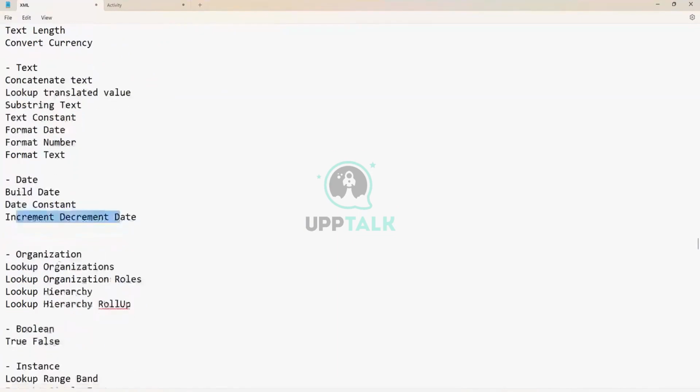We have concatenate, text constant, format date. We have date constant, increment, decrement date. Then in organization, we have lookup organization, organization rows. Again, in Boolean, when we need to define any condition, we have to use calculated fields. Then there are some instance type calculated fields. We have single instance extract, multiple instance extract, and aggregate related instances.